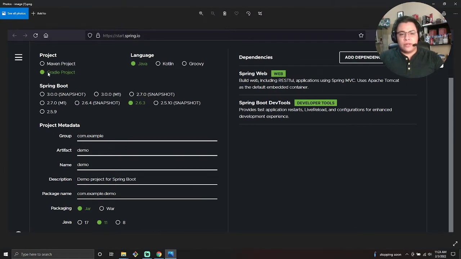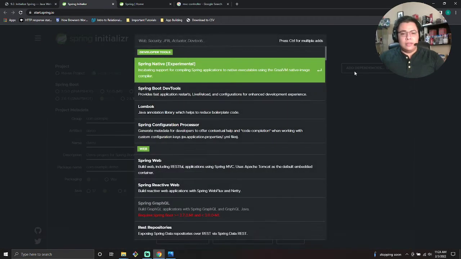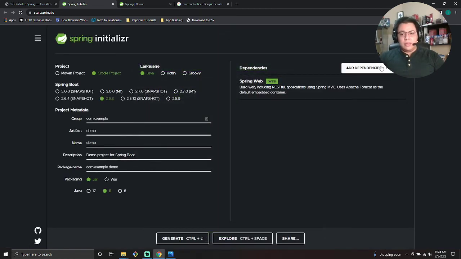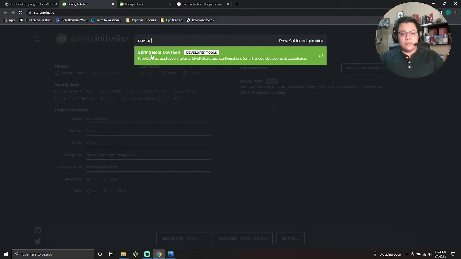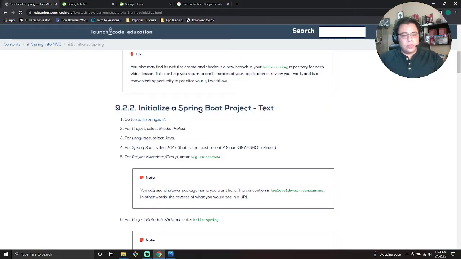So you're going to use a Gradle project. The language should be Java. You're going to need the dependencies for Spring Web and Spring Boot DevTools, and Spring Boot 2.6.3. Use the packaging jar and Java 11. So we're going to recreate that. So Gradle project, Java, 2.6.3, jar 11, and we're going to use Spring Web and DevTools.